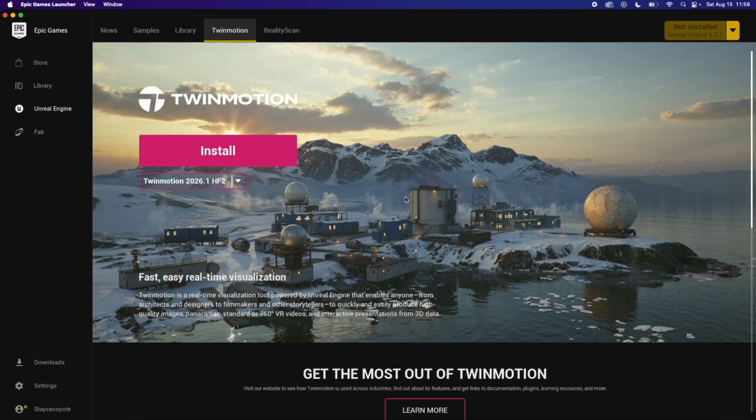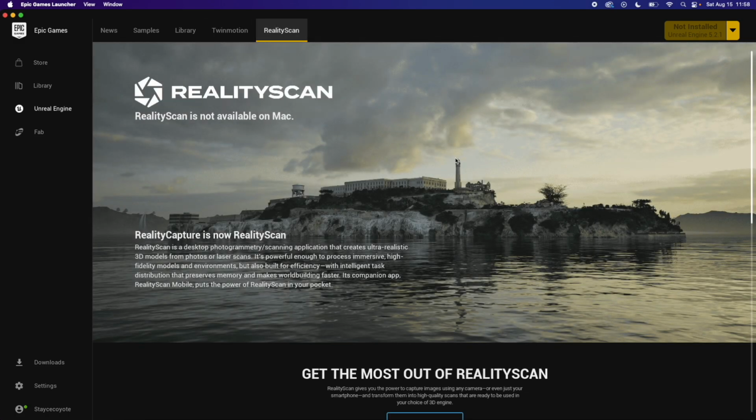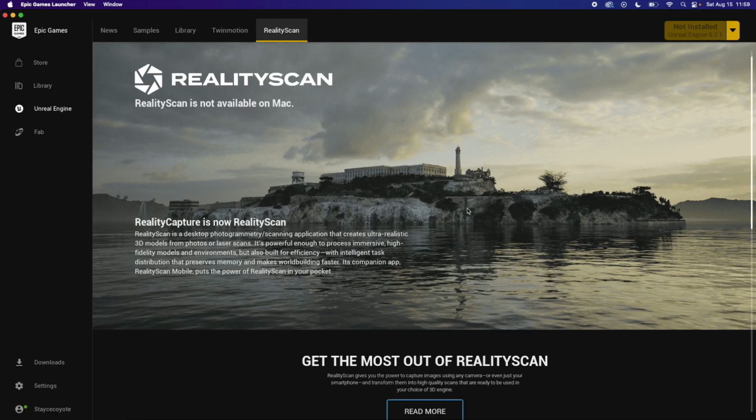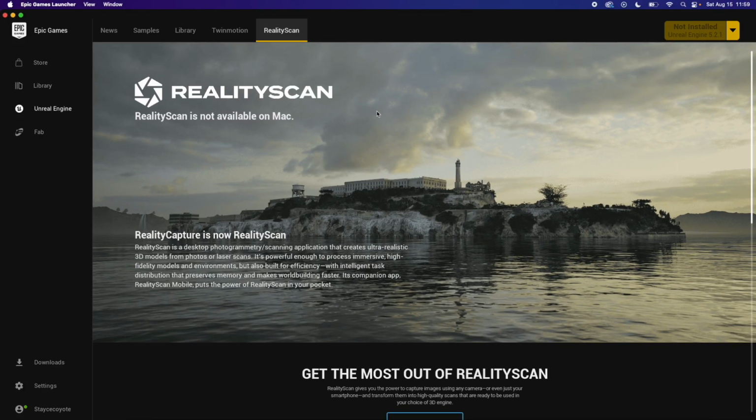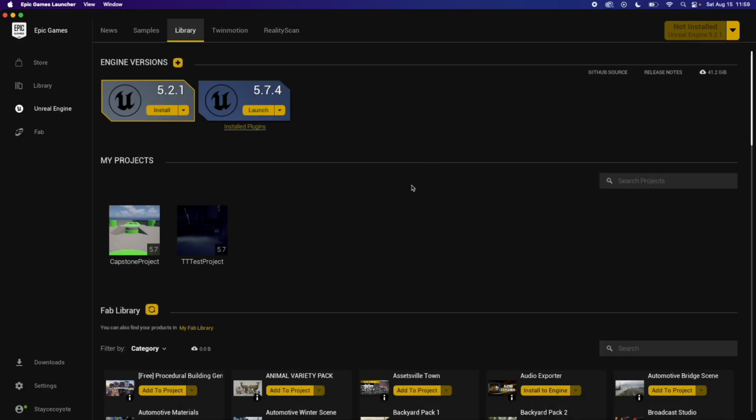Of course, we have Twinmotion here. You can install that separately if you want. And Reality Scan, which is a very cool thing coming out of Unreal Engine, where they go and scan all these great places in the world and you can use them in your projects. So I'll go back here to library and let's get started here first.